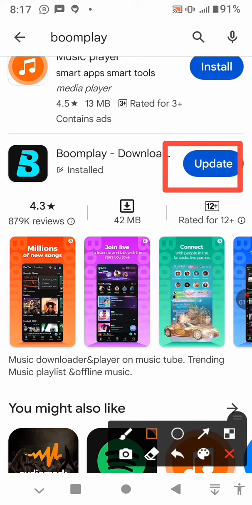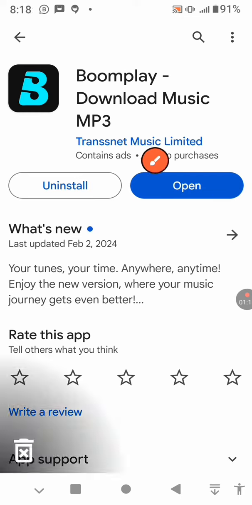So as you can see over here, we have not been updated. So this is what we have over here. So it says we should update it. So tap on updates to get the latest update.